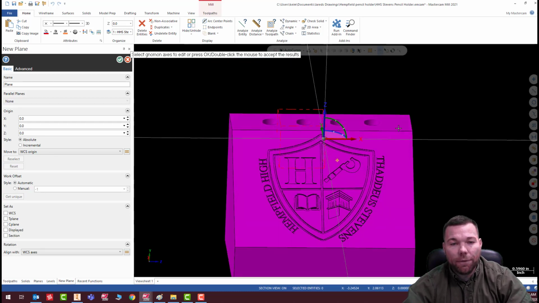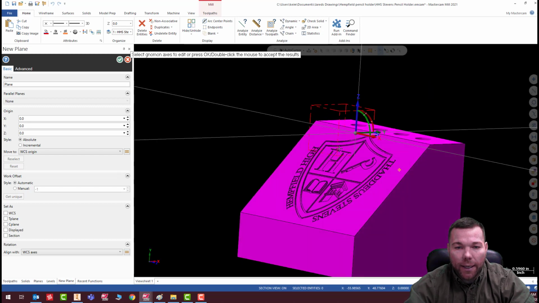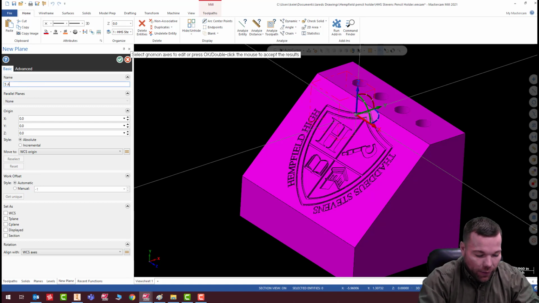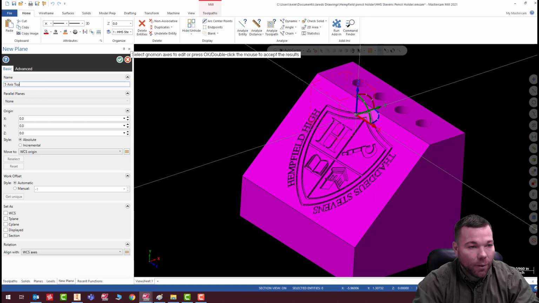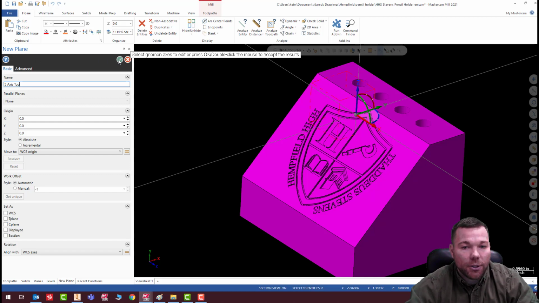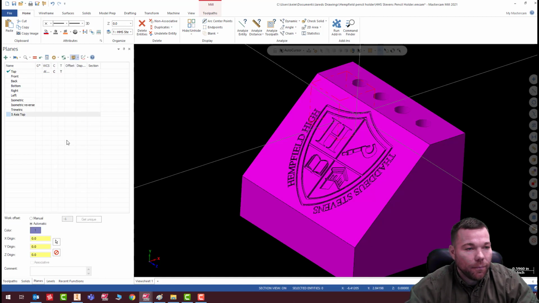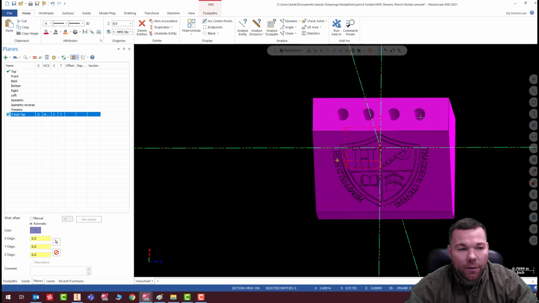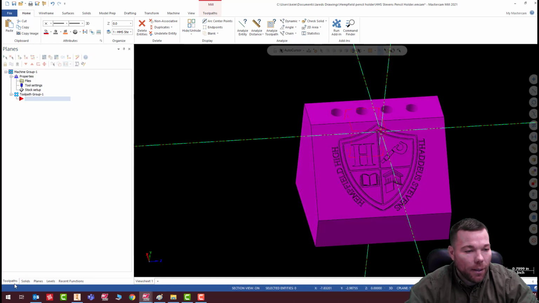So you can see from this that my Y value is 3.5 inches for my stock, my Z value will be 3.5 inches, and my X value is going to be that 4 inches. Okay, so we're going to call this plane 5-axis top, and I'm going to hit check. And I'm also going to work on that plane, so I'm going to set everything so I'm working with that plane. And now I'm going to go back.